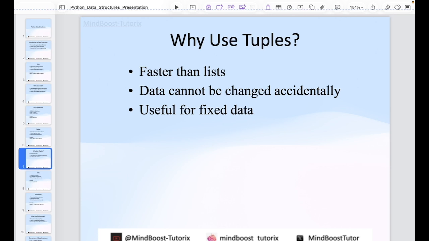And of course you can use it for limited data, useful for fixed data, so that it will not consume all over the memory. So that is the second reason. And data cannot be changed accidentally. So yeah, of course, as we talked about earlier, we cannot operate on the tuple after creating it, right?